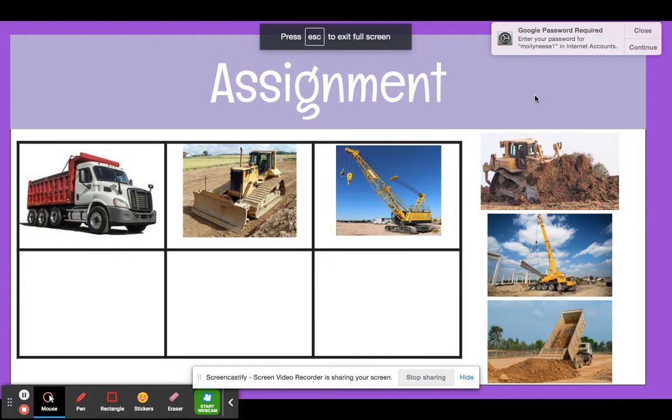You will see pictures of the 3 machines we just learned about: a dump truck, a bulldozer, and a crane. Now, over here are those machines doing different jobs. Your job is going to be to match the machine with the work that it does. So you'll see this machine is pushing, this machine is lifting, and this machine is dumping. You are going to match which machine pushes. You're going to decide, is that a dump truck, a bulldozer, or a crane?